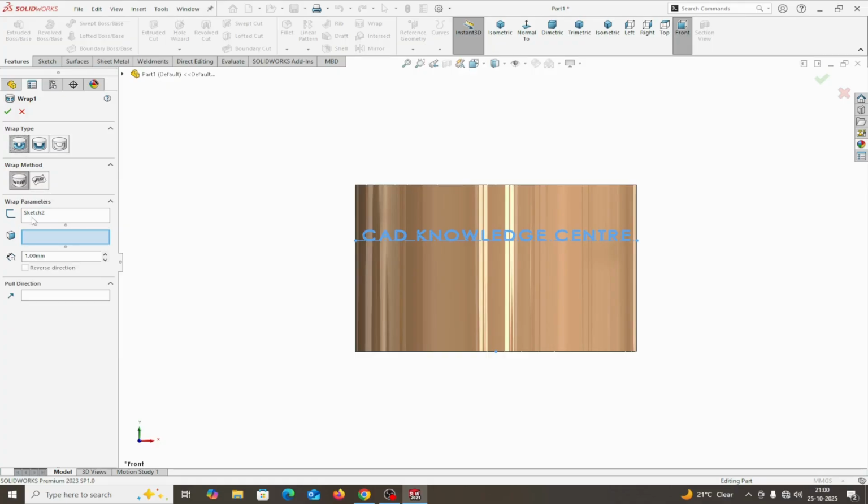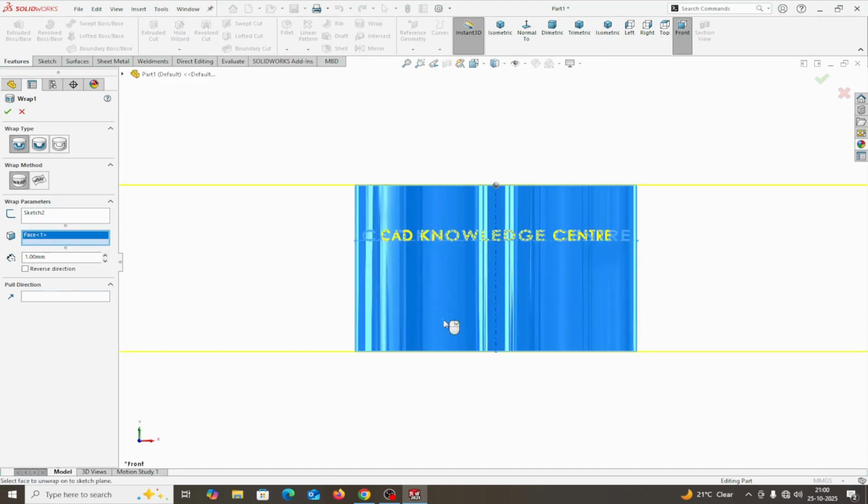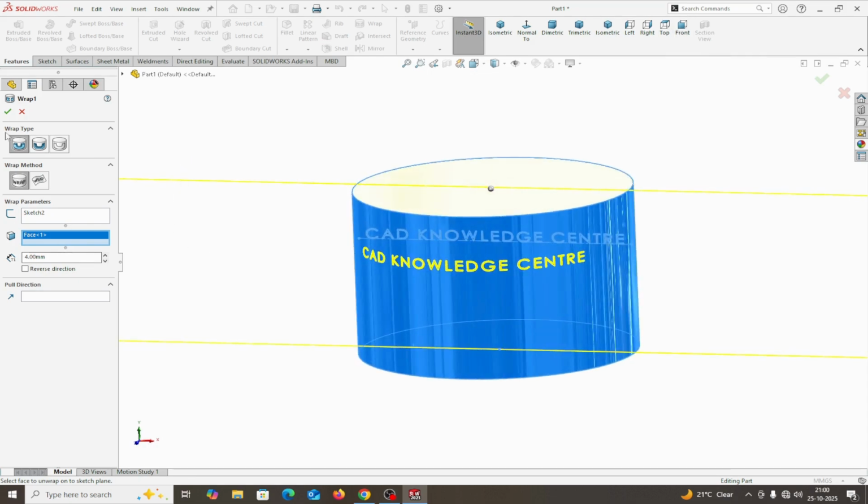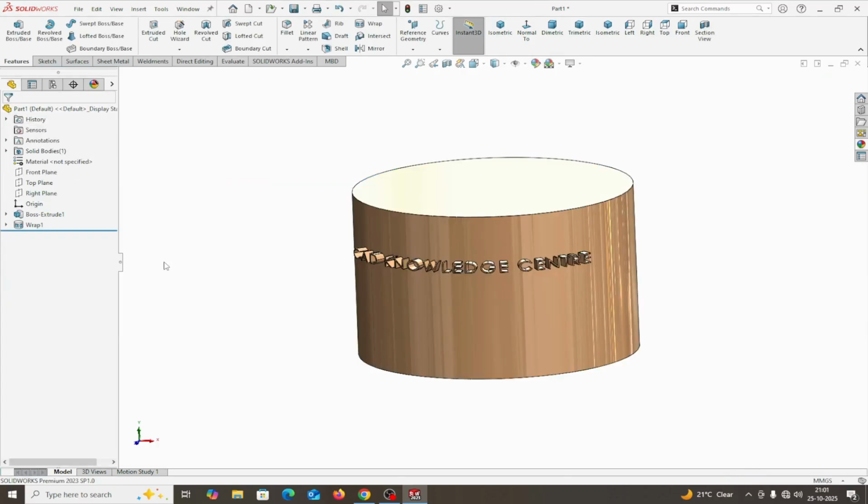The sketch is already selected. Select the surface, this one. Then increase the thickness; I am taking 4 mm. If you hit the right button, you can reverse the direction from here. This one is on the back side. I am taking this one, 4 mm height, with the face selected, sketch selected, and Emboss. I am hitting the right button. This is the wrap feature.